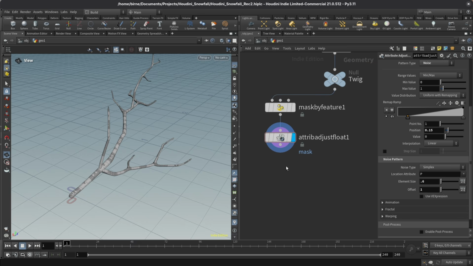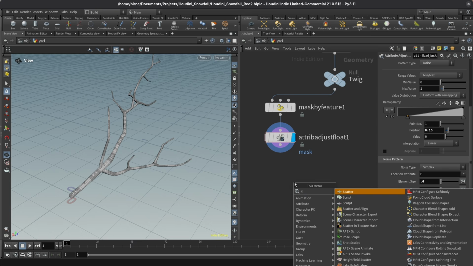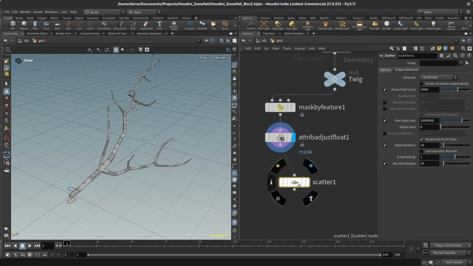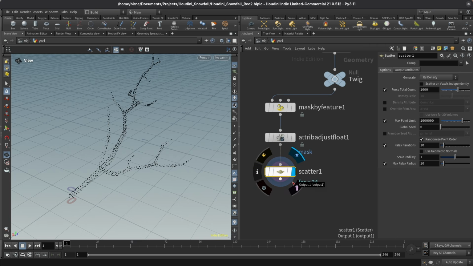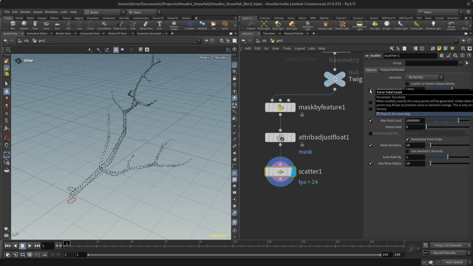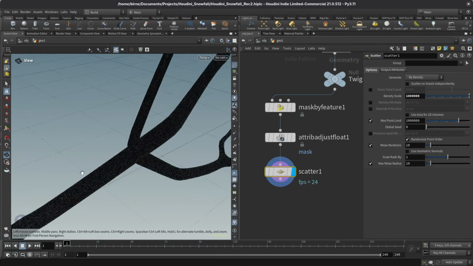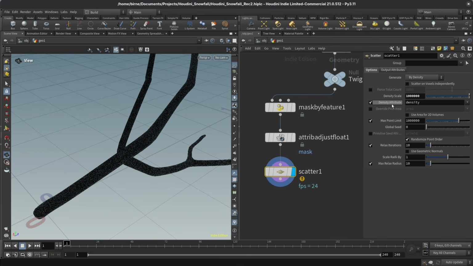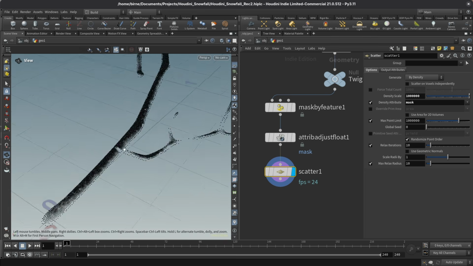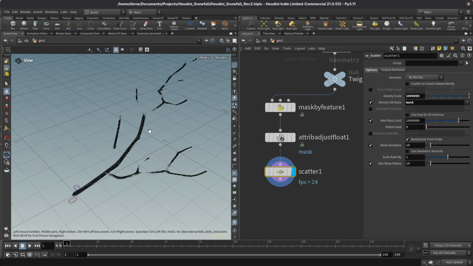Now, to actually make use of that mask attribute, I want to use a scatter node, and this will sort of simulate snowflakes landing on that twig. On the scatter node, I don't want to force a total count. I want to have a general density for my snow. And for this, I'm going to use the density scale and turn this way up to 1 million. And after a bit of waiting, we do have loads of points now on our twig in here. Now, I also want to adjust the density by an attribute, so let's enable this in here and select our mask in here, and now this is starting to look like snow coverage. And I also want to turn down the relax iterations to 2, which looked again nicer in the end.